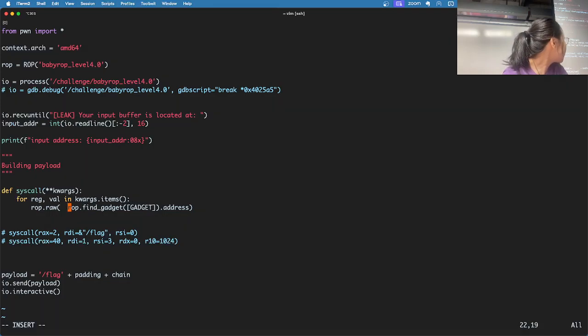This might be a little bit confusing, so let me make it a little bit more visible. ROP.raw is the external function. Inside that, you call the gadget function to find the gadget and return the address of that gadget. And then the gadget is going to be a list, where each element represents an instruction. So what you could do is have, say, pop rdi followed by ret.